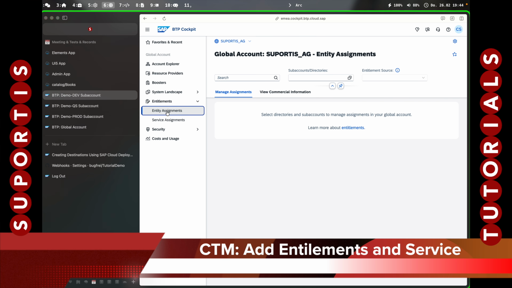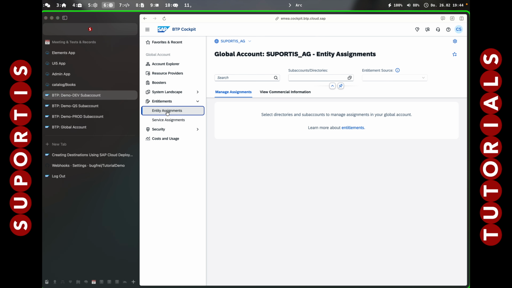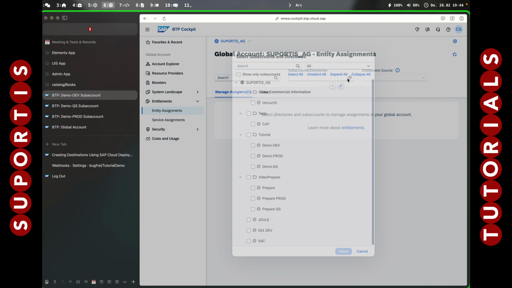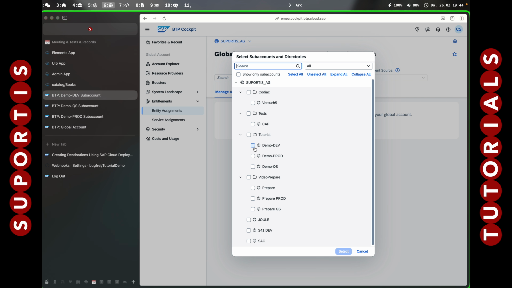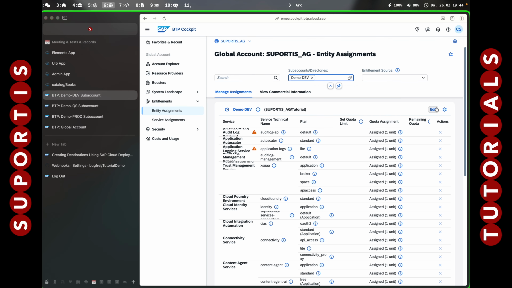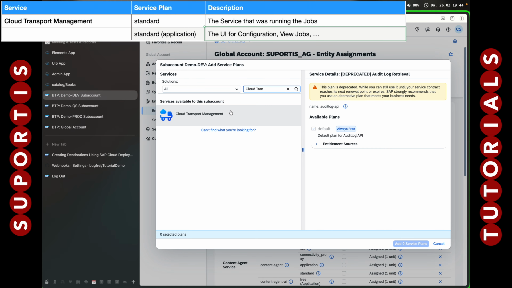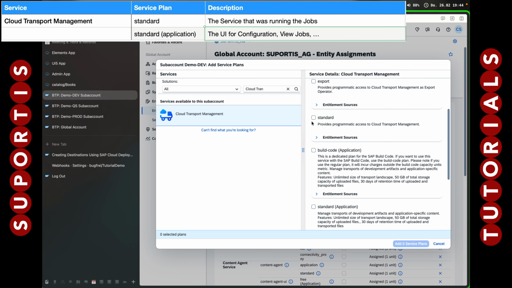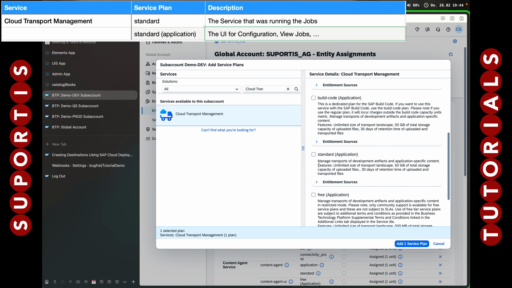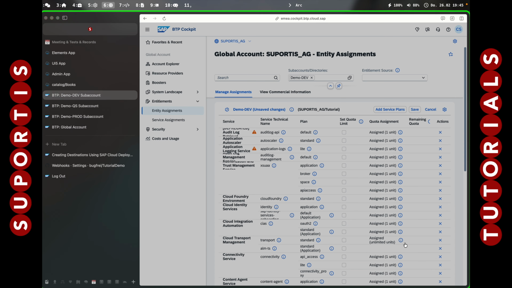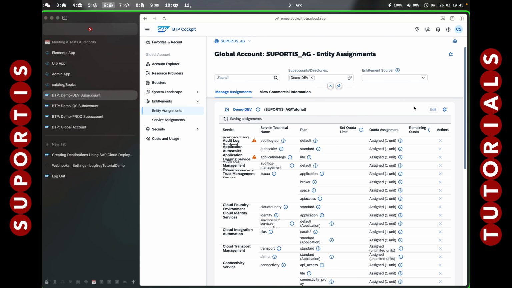And now we add entitlements for cloud transport management. Add two plans, standard application and standard. Do this in the subaccount where the CI/CD runs. We add two service plans to the cloud transport management service. The first is standard and the second is standard application. Then we create a service.